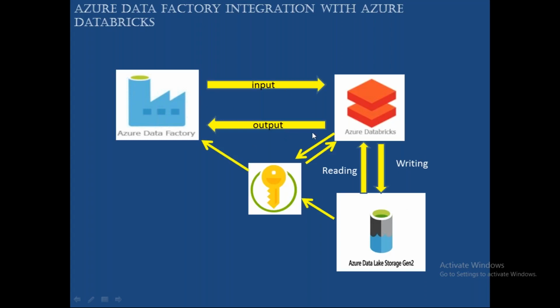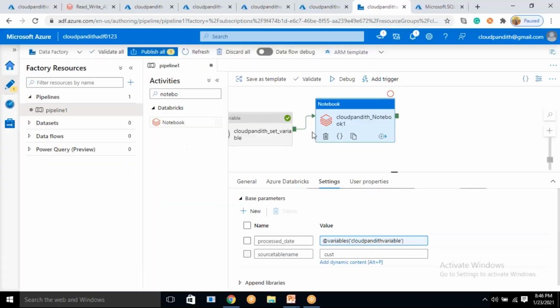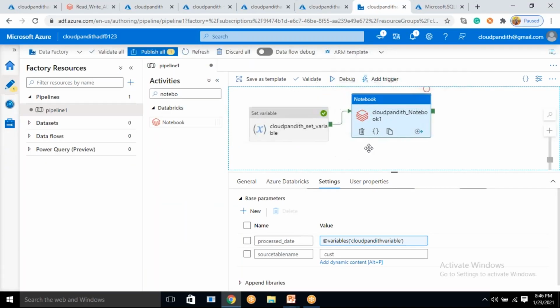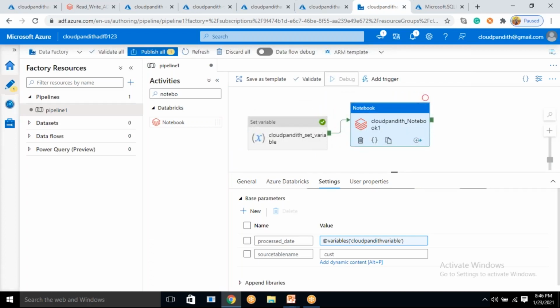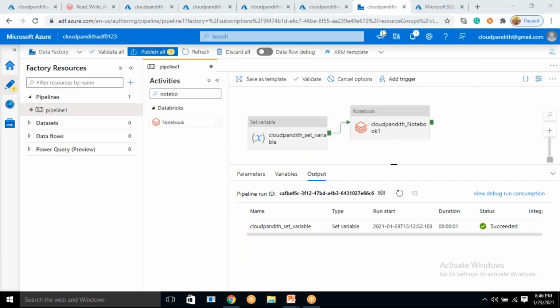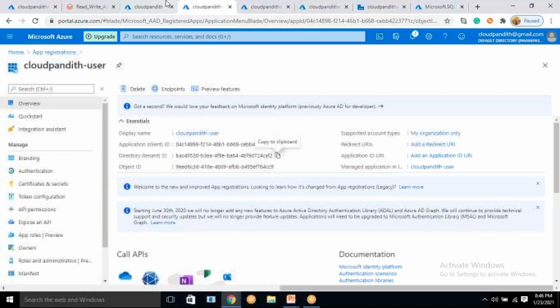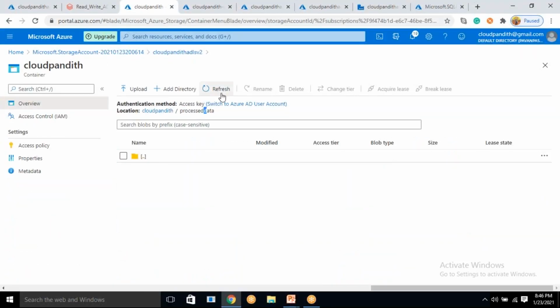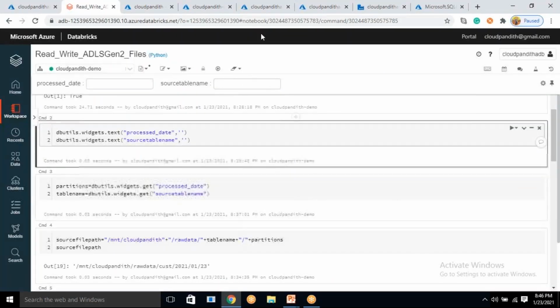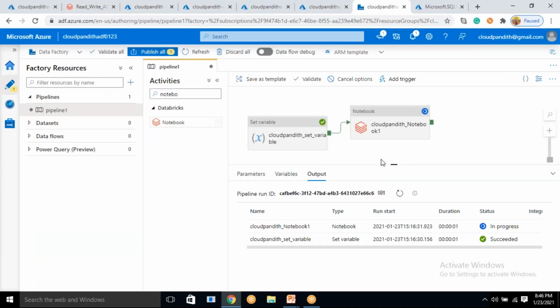Let's see till here what will happen. Let's execute the pipeline and see how to execute it. Let's click debug. Now let's go to the storage account. This is the storage account. All the folders will come automatically once the pipeline is executed. See, this first activity succeeded. Now the notebook is executing.